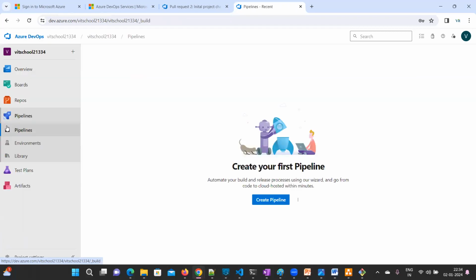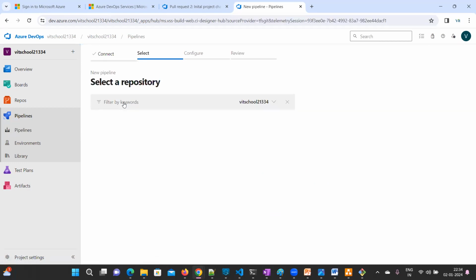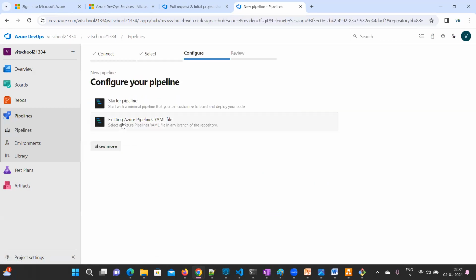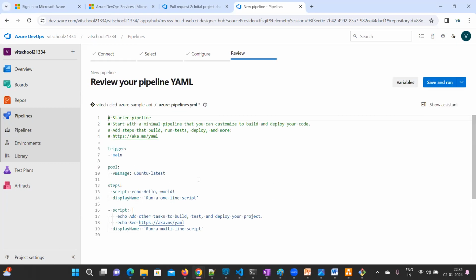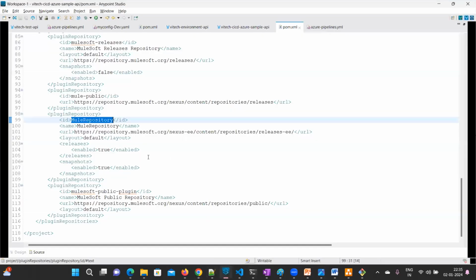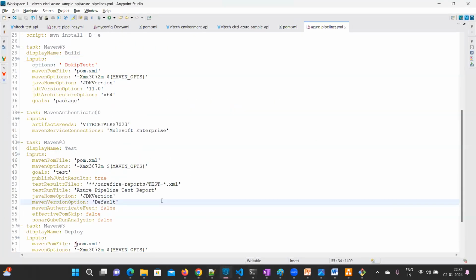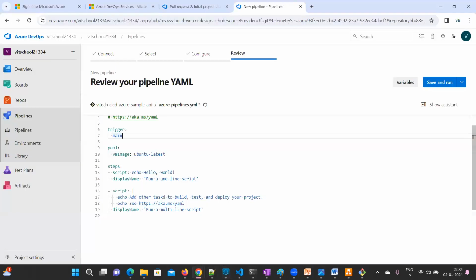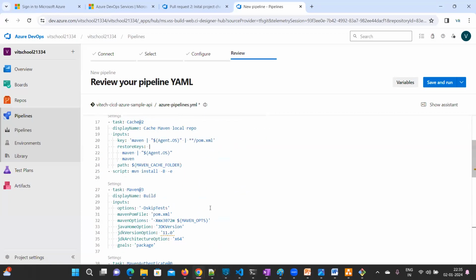Now go to create pipelines. Create pipeline, Azure repo, select your project. Start pipeline. So here we need to provide the entire Azure pipeline configurations from your project.